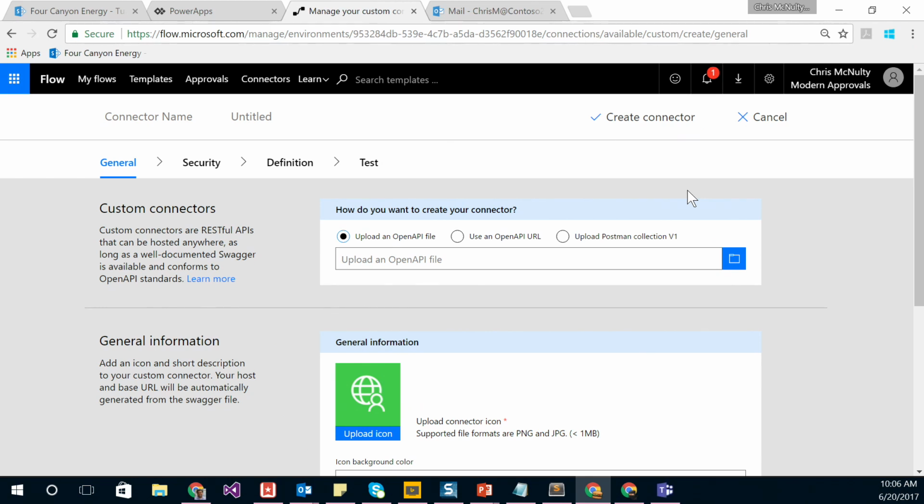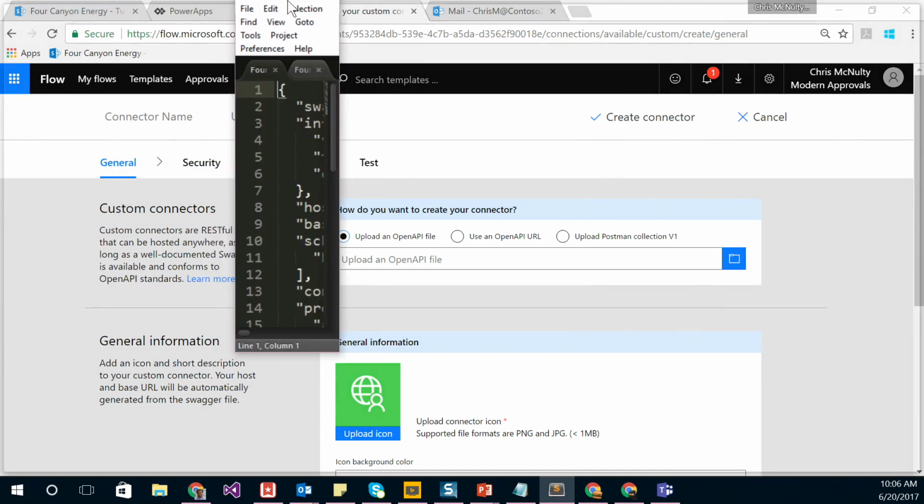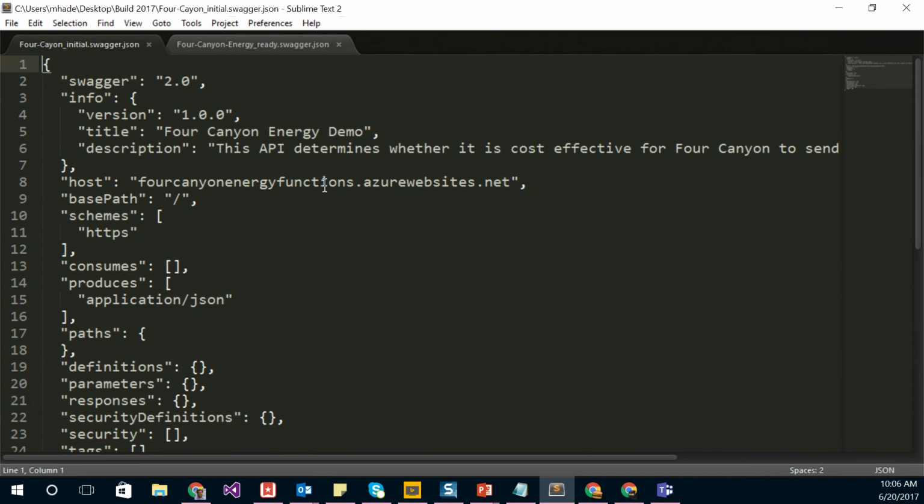Swagger, if you're not familiar, is just a way to describe your API. It's a metadata approach to describing how your API works. It describes the inputs and outputs of each of your operations. As an example, I have here a very simple Swagger file. It just describes the title of my API and what it does. The API determines whether it's cost effective for 4 Canyon Energy to send out a technician, as well as the host endpoint. So let me go ahead and upload that in Flow.